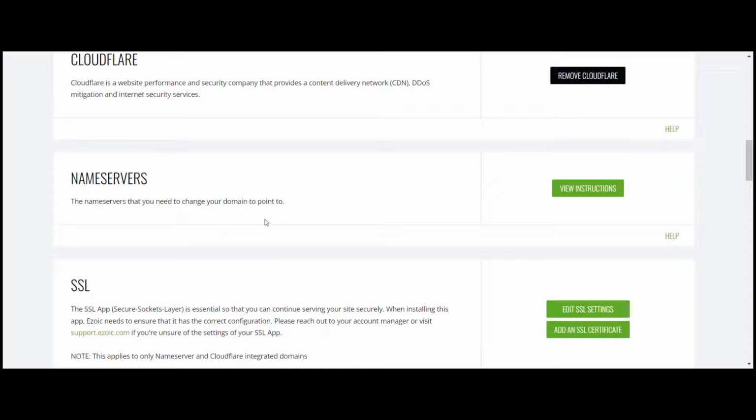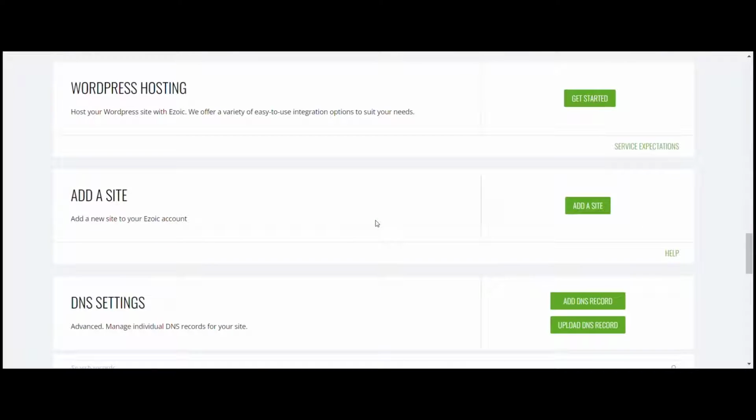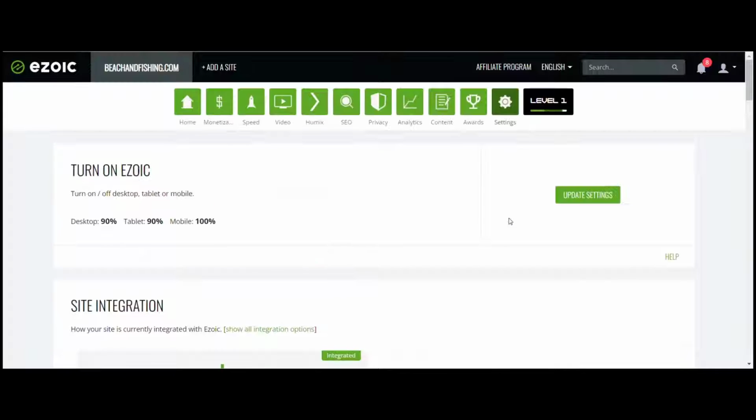The name servers is how I've done that, and it's got some security settings, API gateways, and the like. If I want to add another site, I can do that there. I actually run two sites through here.